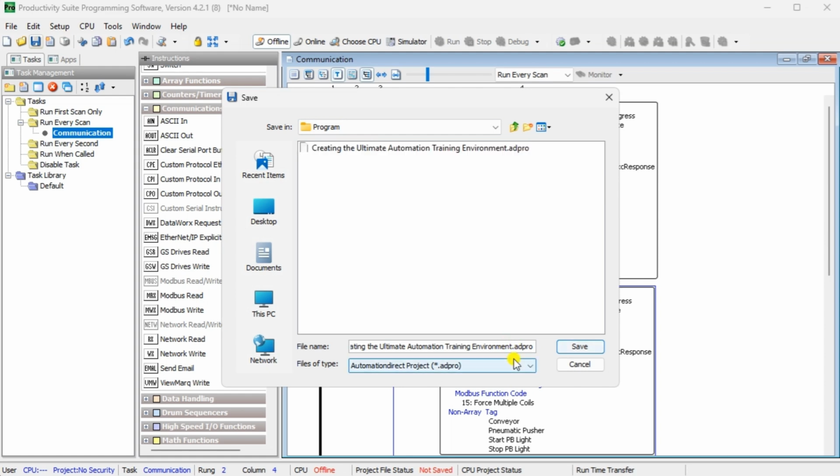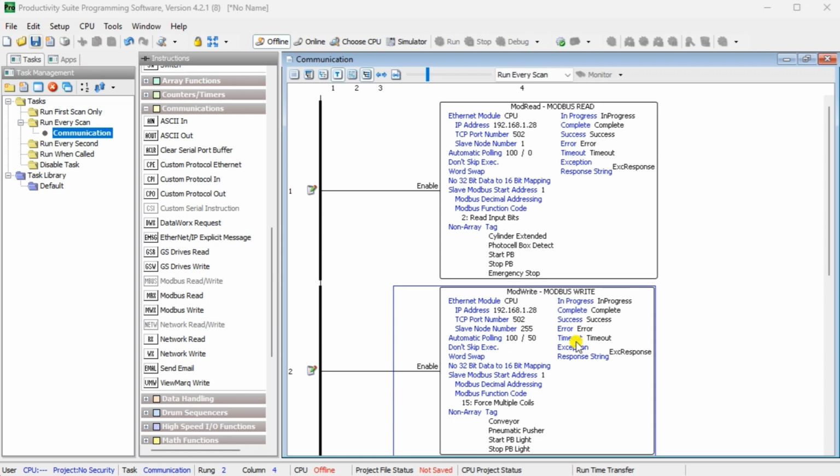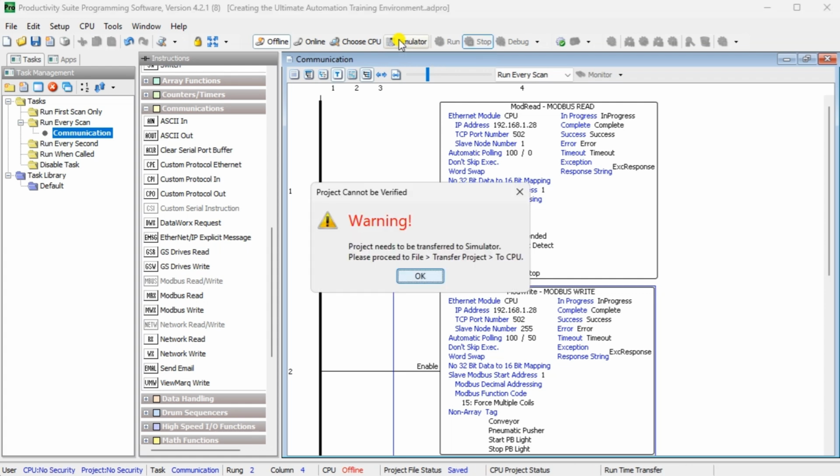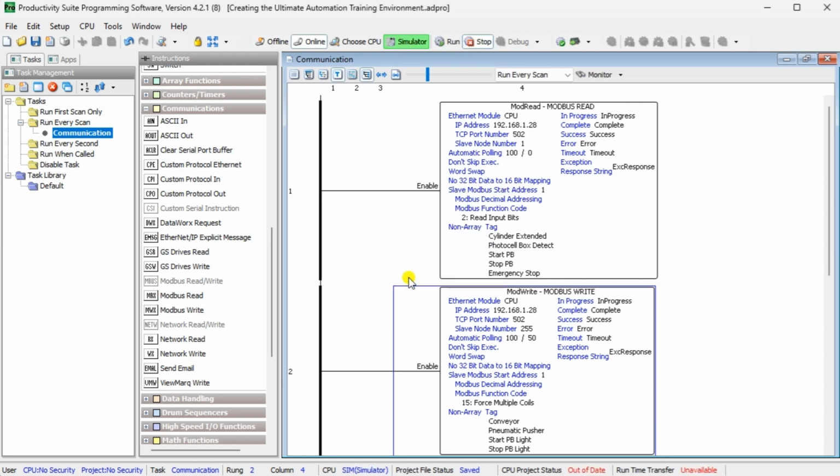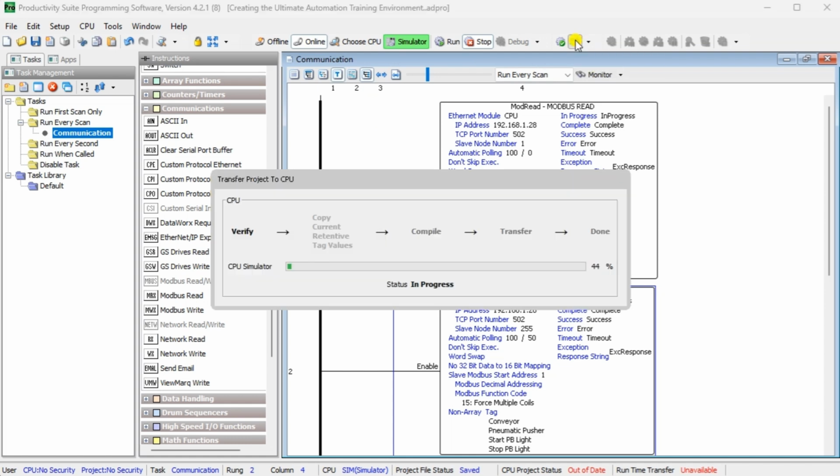Save the program using the icon under the main menu File. Select the Connect to PLC Simulator icon on the main menu. A warning message indicates that the simulator program needs to be transferred. Select OK. Select the Transfer Project to PLC icon on the main screen. This will transfer our ladder logic program to the simulator.